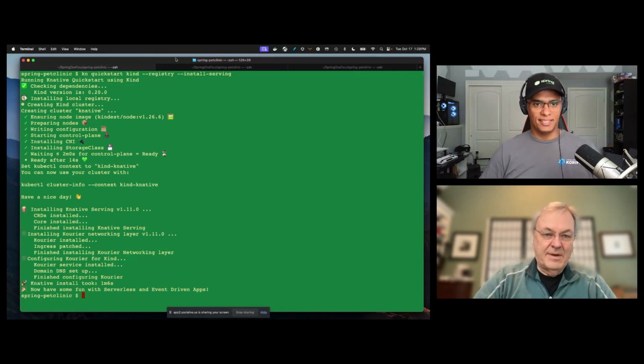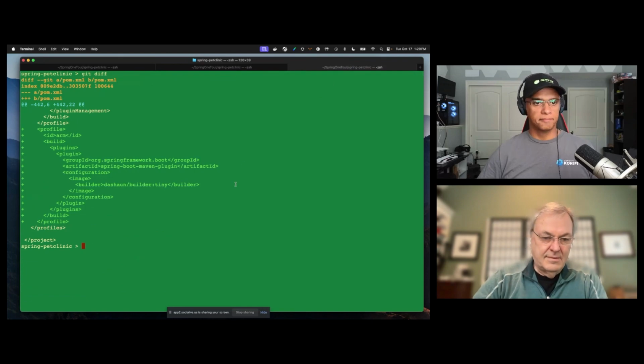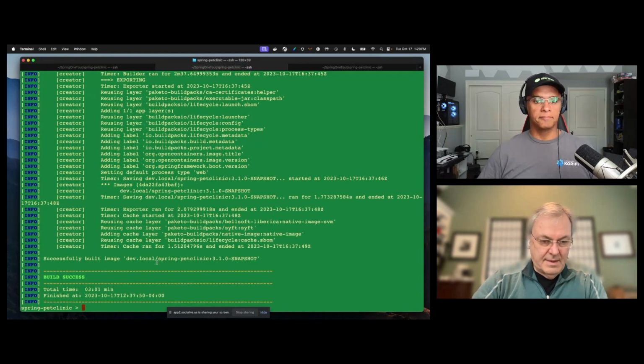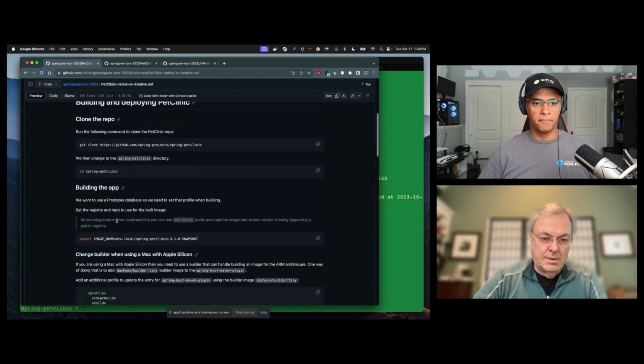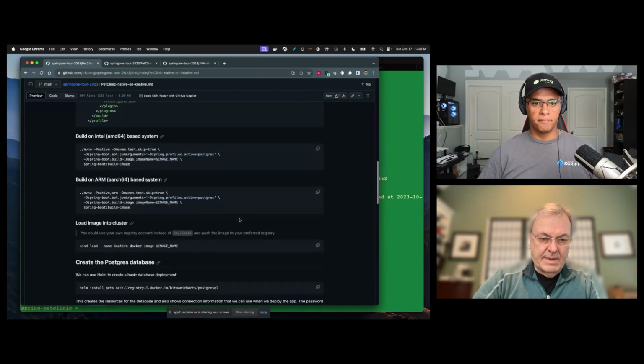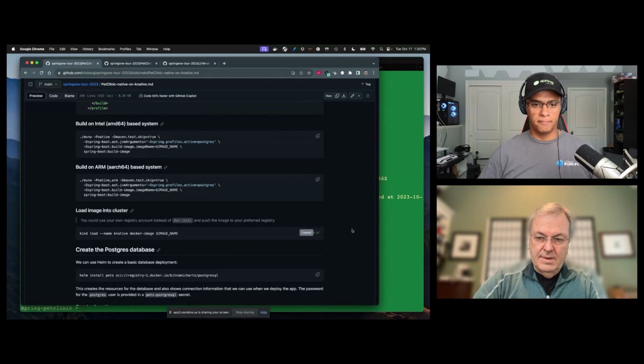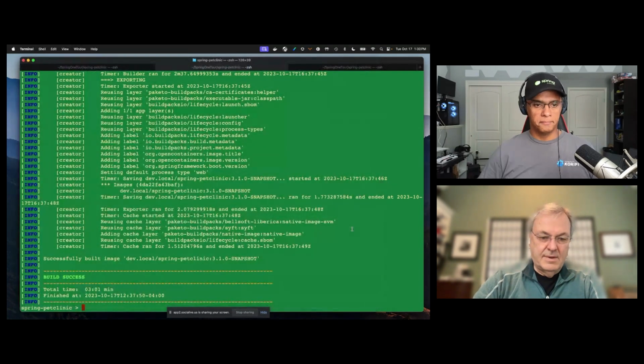So I already started up the Knative cluster. Now, one thing I have to do is I built the image. It took 3 minutes. Now I need to load this into my kind cluster, because I don't necessarily want to put this in a public registry. I just want to keep everything local.